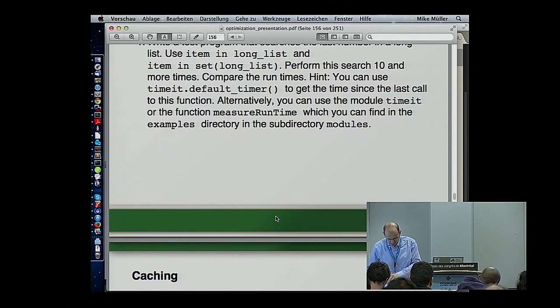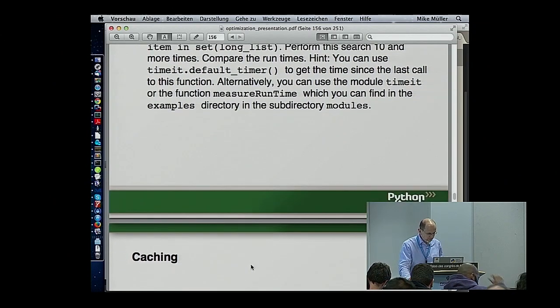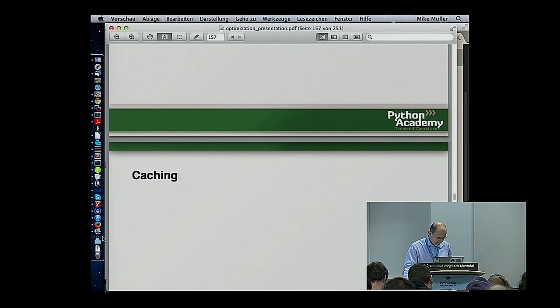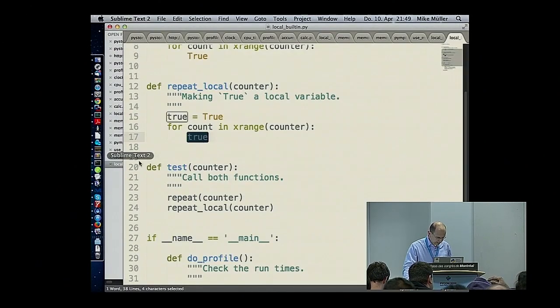The next one is caching. Because the fastest work is work you don't have to do. So if you can avoid doing something again and again, then you might be able to speed things up. And that's the next one, caching. You can reuse things. So let's have a look at some examples.